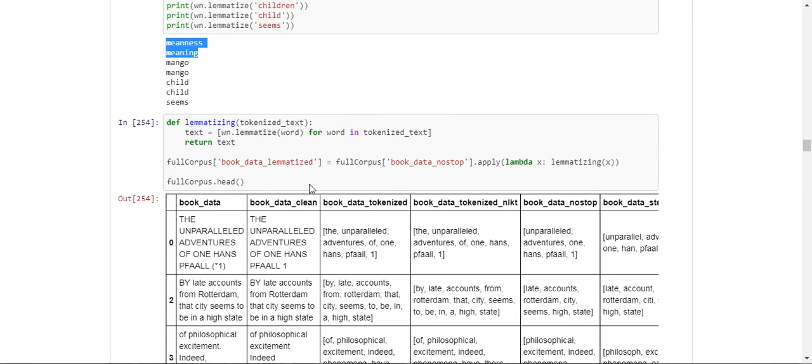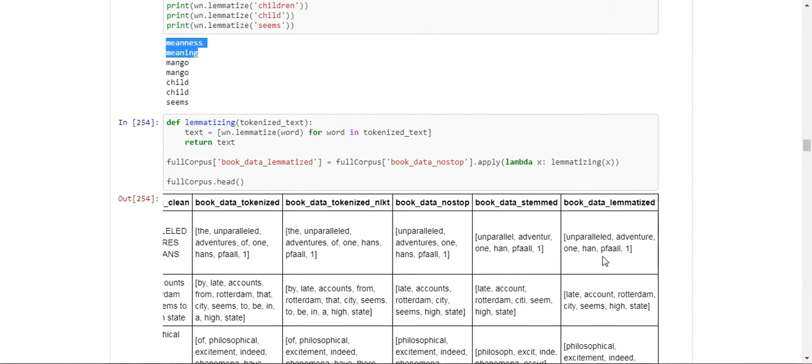Just to showcase, we have done the lemmatizing of our data set, and you can see the difference here, unparalleled. From unparalleled, which was my tokenized data set, it became unparalleled when we stemmed it, but it stayed unparalleled when we lemmatized it. You can see the difference, because even though unparalleled is not a direct dictionary word, there are no other terms matching with it, and the lemmatizer keeps the word as it is.